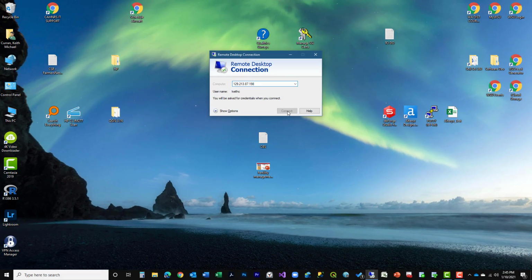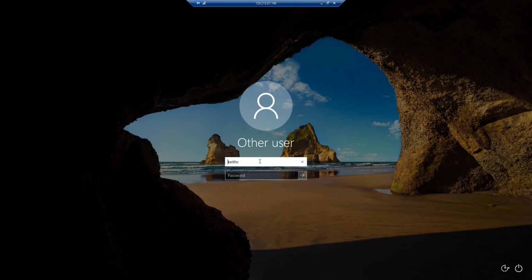Hi guys, it's Keith, and I am going to be showing you how you want to connect QGIS to the MSSQL database, which contains the DIFM data.